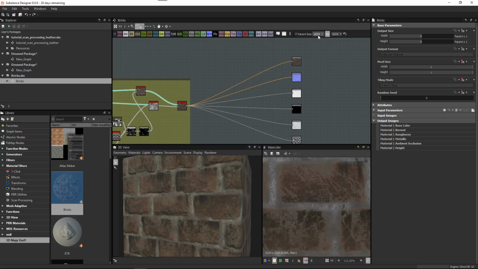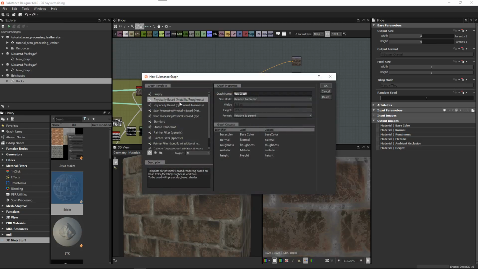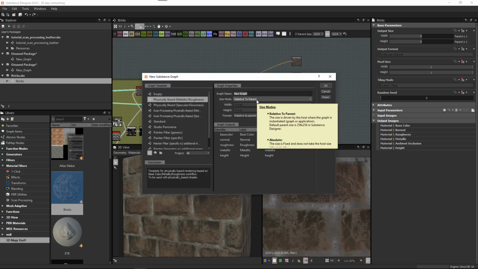which is one of my favorite features of SD6, and that's this parent size. So this guy is awesome. Now when you create a new substance, you just do File, New Substance. Let's say I'm working here. You always leave the size mode at relative to parent. There's no need to change this anymore. Just always leave it relative to parent.